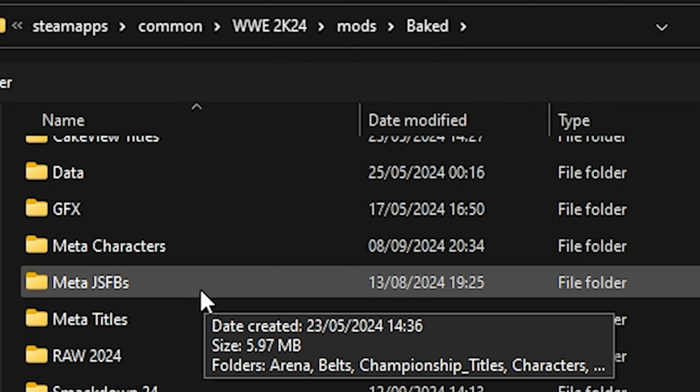The reason why I've named the folder meta JSFBs is so that I know this is exactly where all the JSFBs are going to be located. Also, this is going to be the folder that later on we're going to use cakeview to bake. When we bake this folder, that's going to bake all the JSFBs. So any adjustments that we make to any of the JSFBs are going to be loaded through that specific folder right there. It just keeps everything a little bit more organized.